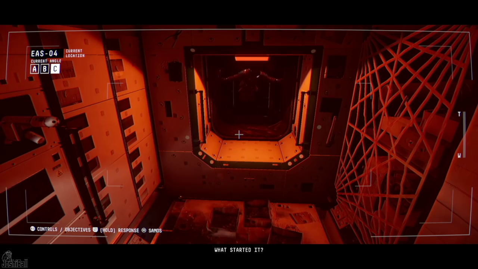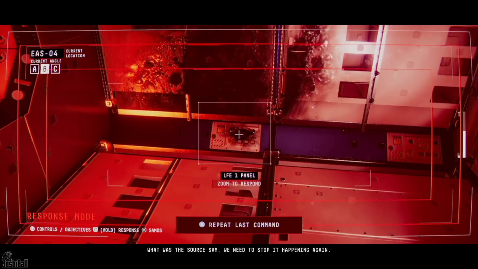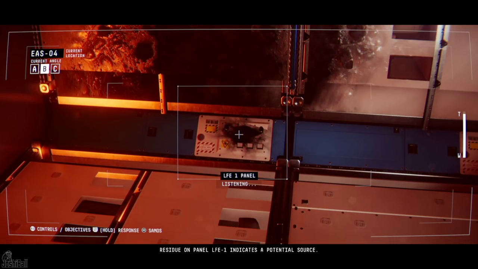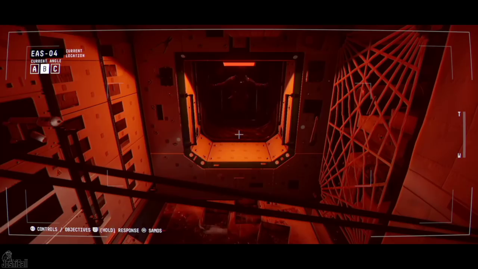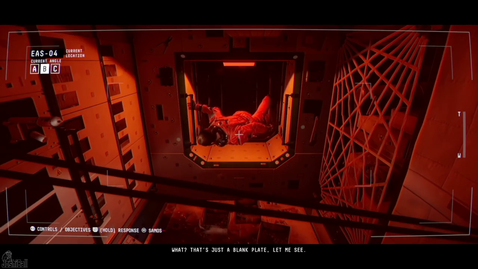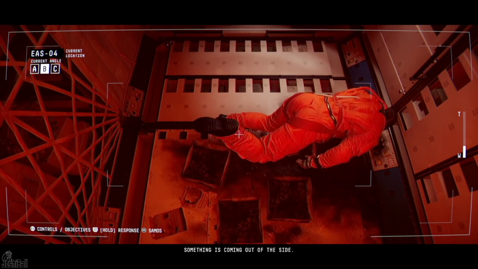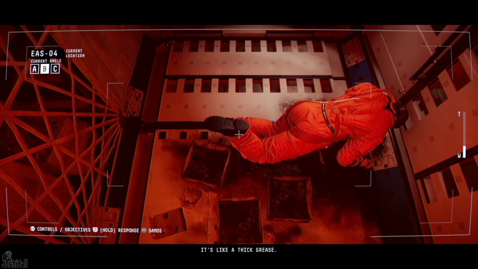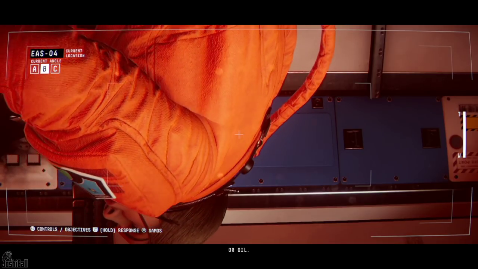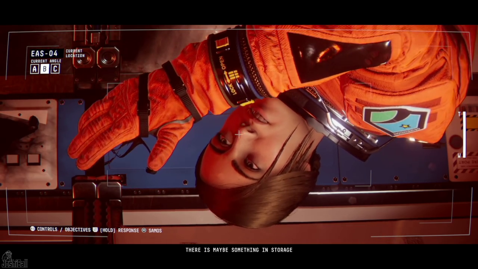What started it? What was the source, Sam? We need to stop it happening again. Residue on panel LFE1 indicates a potential source. What? That's just a blank plate. Let me see. Something is coming out of the side. What is that? It's like a thick grease. Or oil. Dark red. There is maybe something in storage above that's leaking.